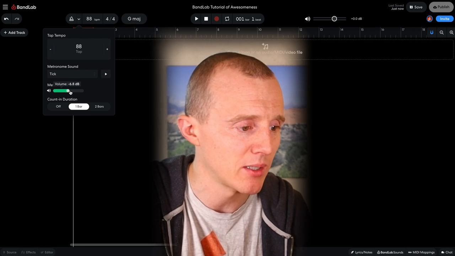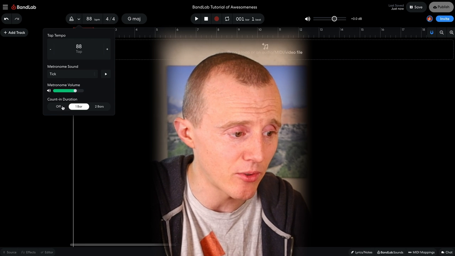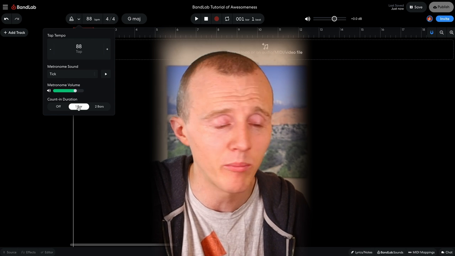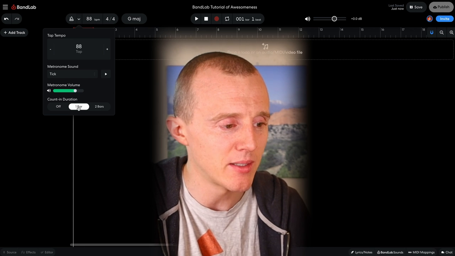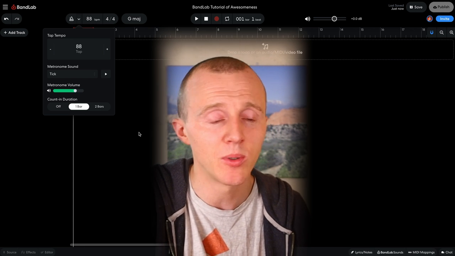If the metronome is getting too annoying when you're recording, let's say if you're recording vocals or adding in drums and it's interfering with what you're doing, you can change the volume of that simply by sliding that. And then the count in duration, I like to leave it on one bar, and that's set by default to one bar, but that gives you a count in before it starts recording.